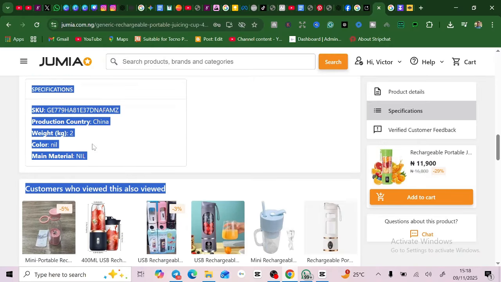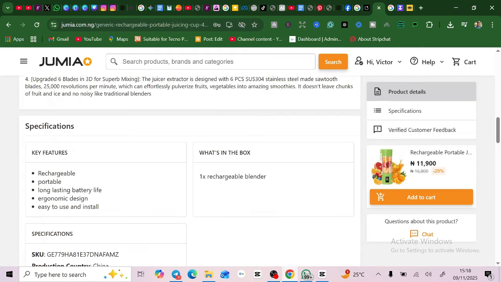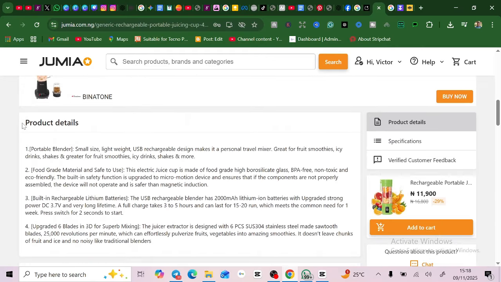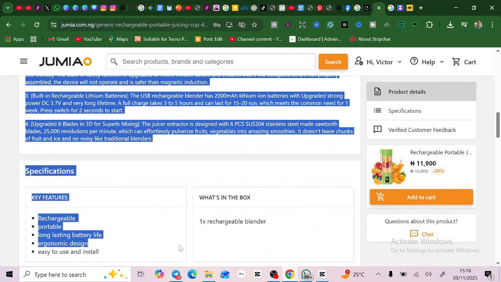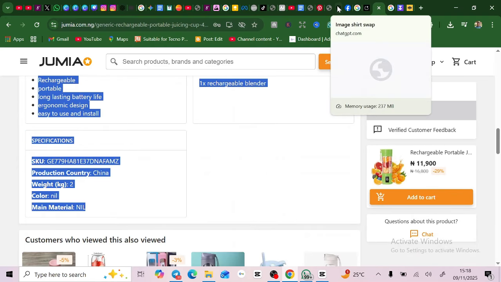Copy everything down. When you copy yours, you're going to stop here, at this last place. Leave this customer review. So from the product detail, copy it down to here, right here, this place. When you copy it, you now take it to ChatGPT and paste it.